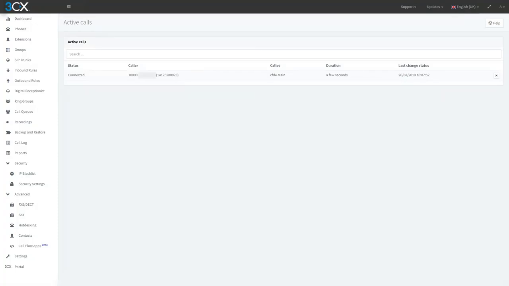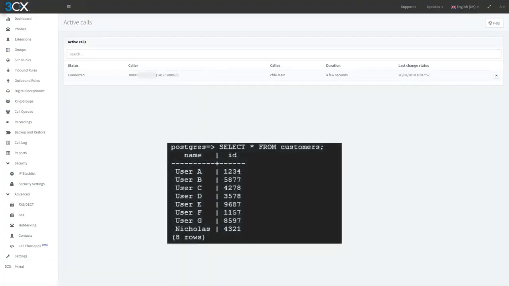So I'm going to pause the call for a bit here. On screen, you can see the database entries we have in the database we connected to earlier. I'm going to enter one of the 4-digit IDs, and the call flow will read out the 4-digit ID as well as the name. Now back to our call. Okay, I'll enter that ID.